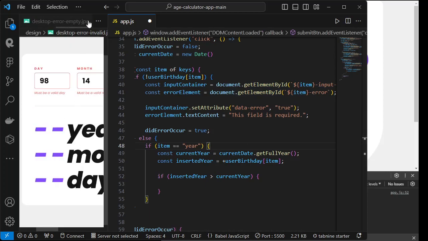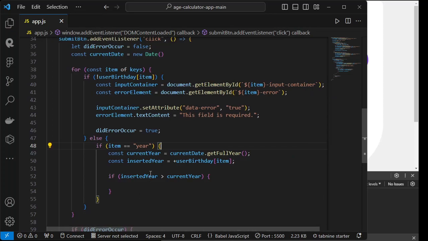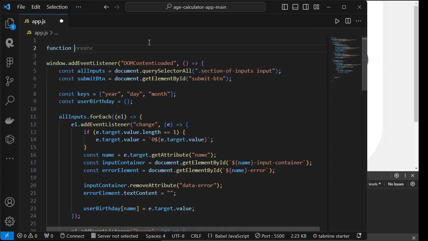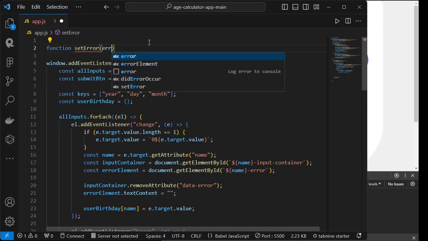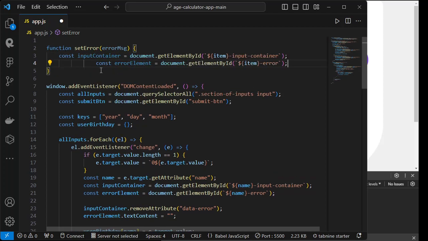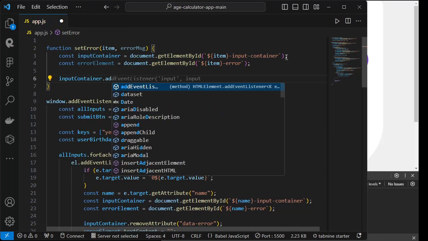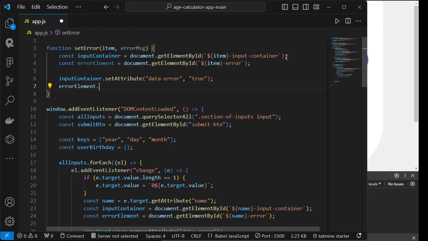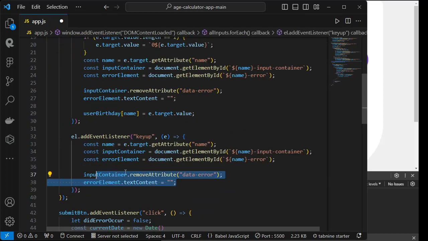Okay, so now since we are repeating ourselves, we need to have a function. So maybe down here, function setError. So we have errorMessage. So we can grab the two containers and then item, yes, the input container that sets the attribute data-error to be true. Then the error element's text content equals the error message, like so.